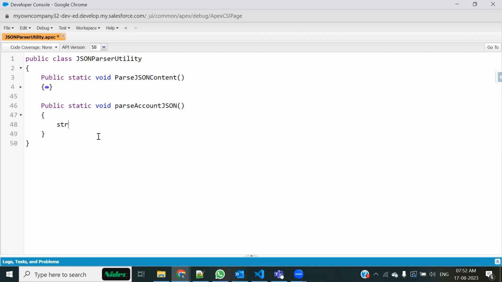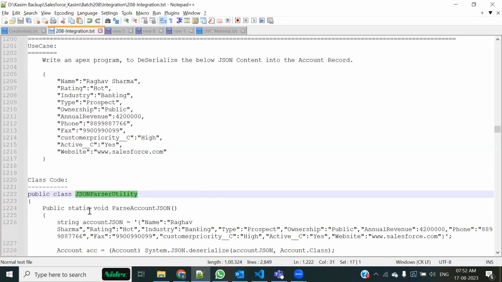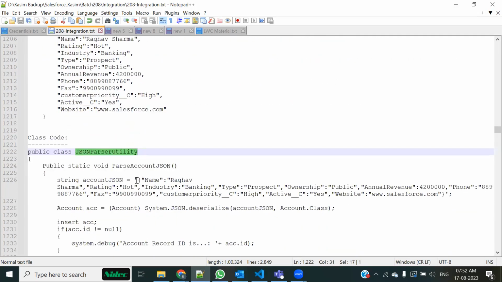I would follow the same pattern which we did. I'm going to create one variable of the type string, and this entire JSON I'm going to store inside this. Not like this, but like this.